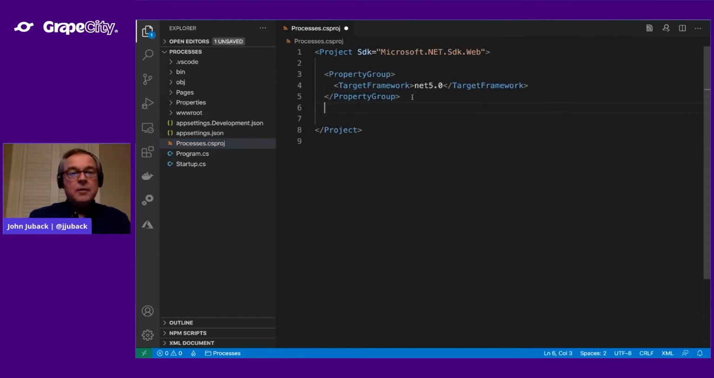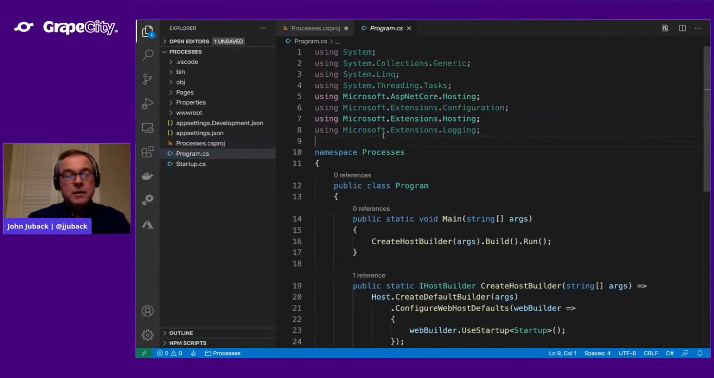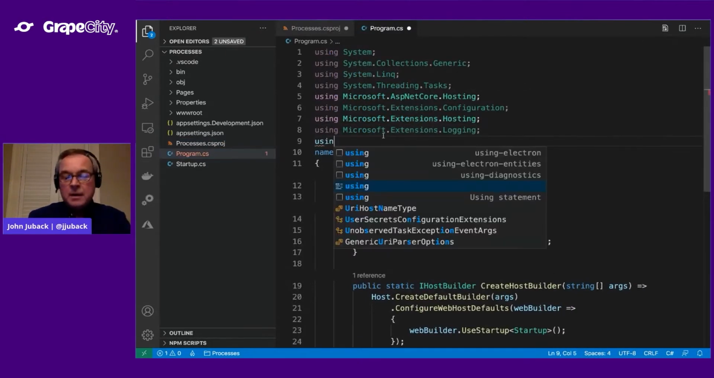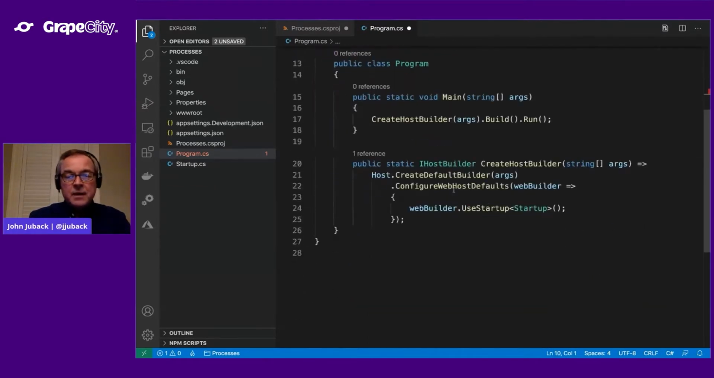So I go to my csproj file and I add a reference to the ElectronNET.API package, which is on NuGet.org. This is the latest stable version. Then I'll go to my Program file, add a using statement for the package I just added. Come down here to CreateHostBuilder.